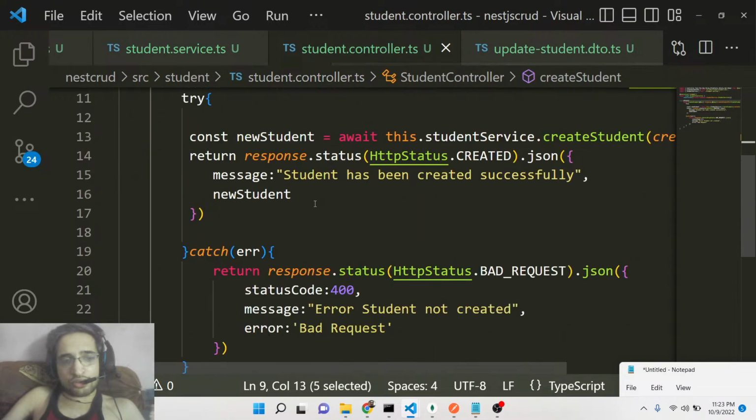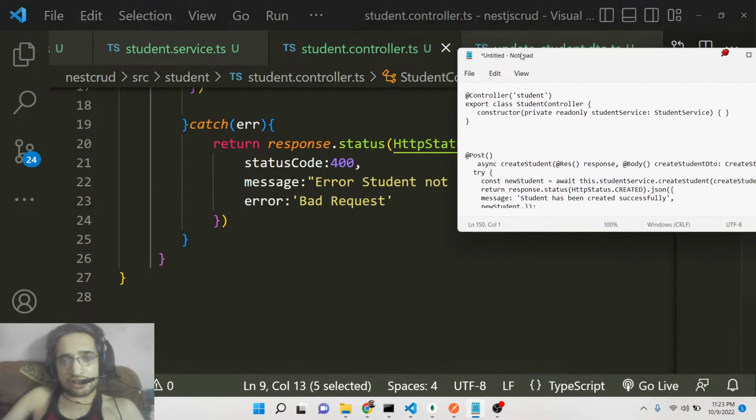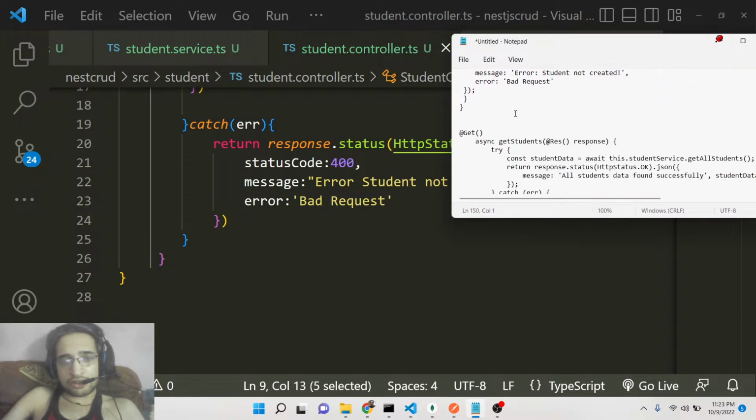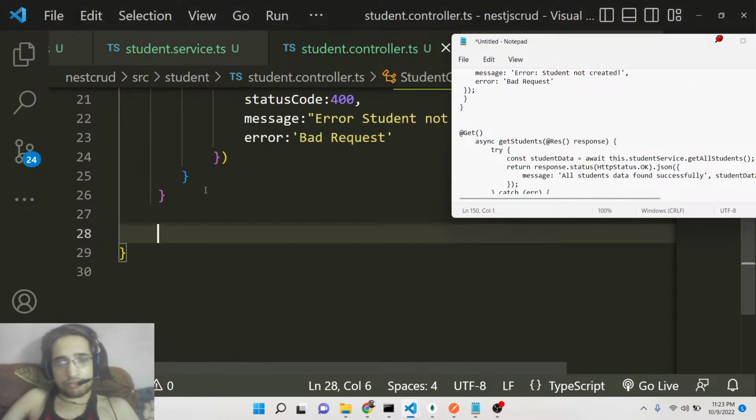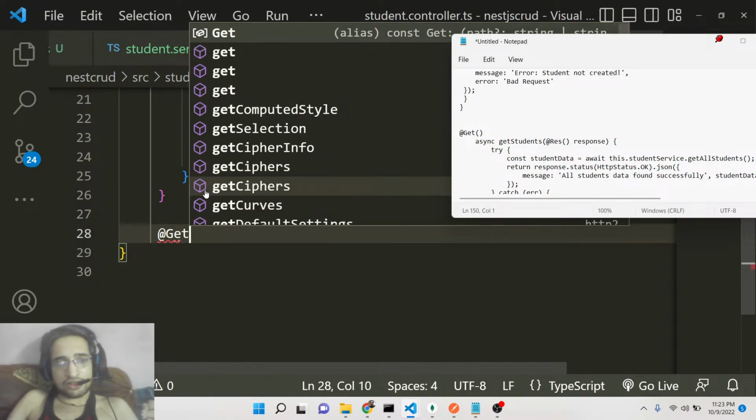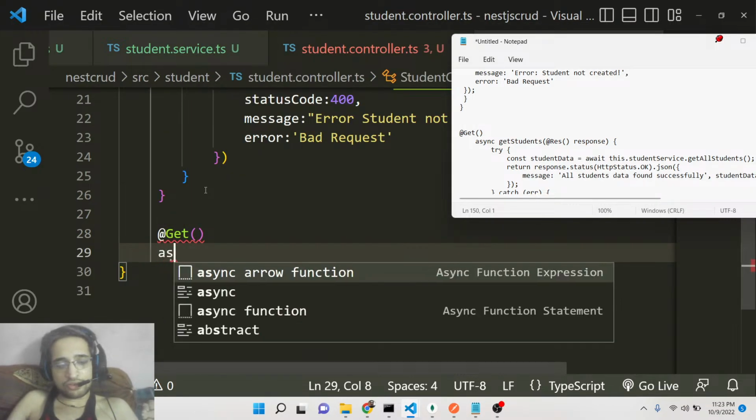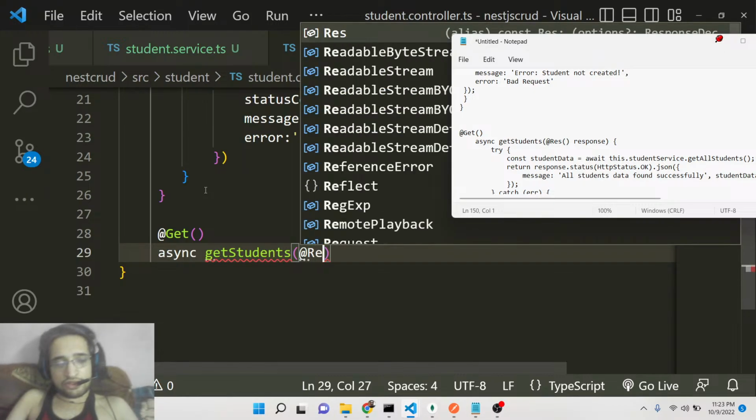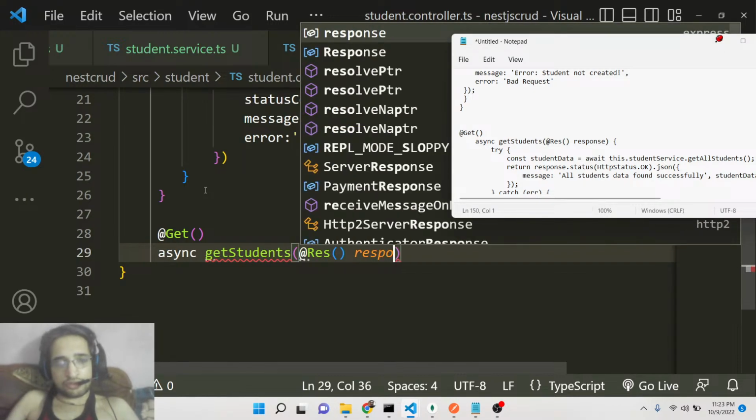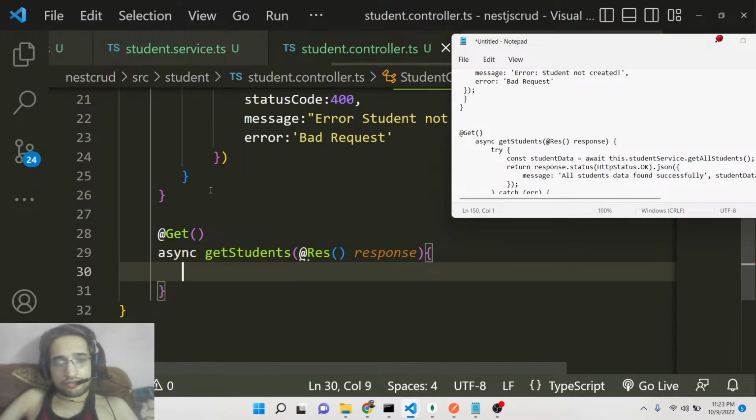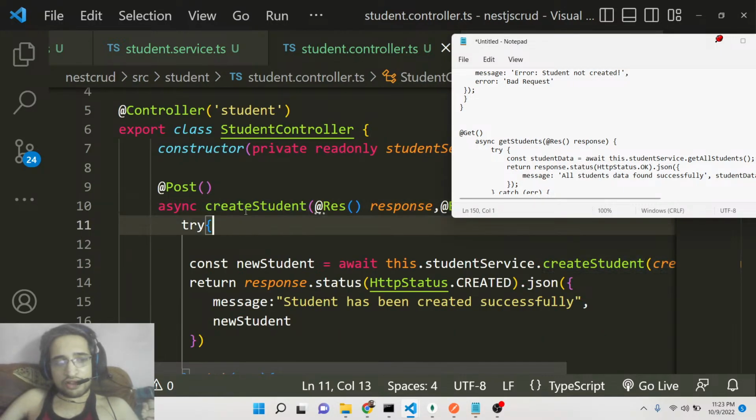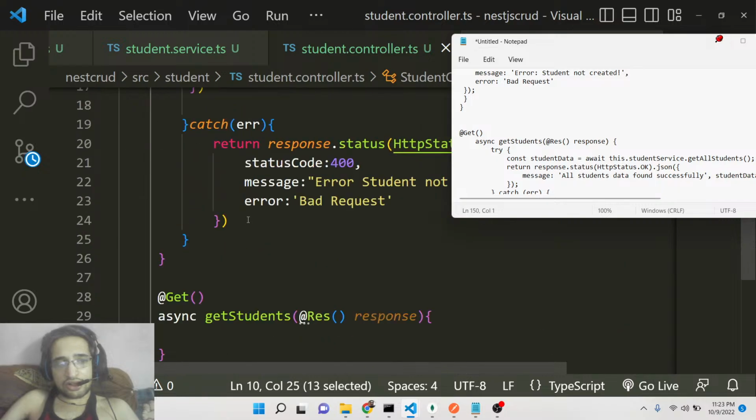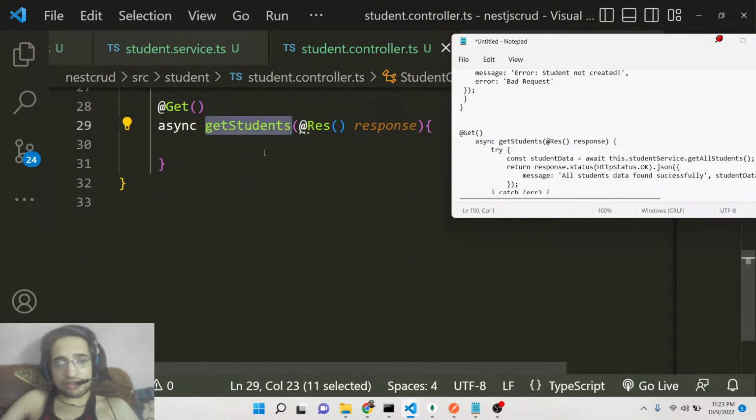Now inside the controller file, guys, we need to write a second request here, which will be a get request. Basically a get request is simply the request to get all the data which is stored inside the database. So here we will be saying get students. So get students basically is the method. So here we will put the response, and the response will be like this. So as you can see, this is the create student, and now we are putting the get students.